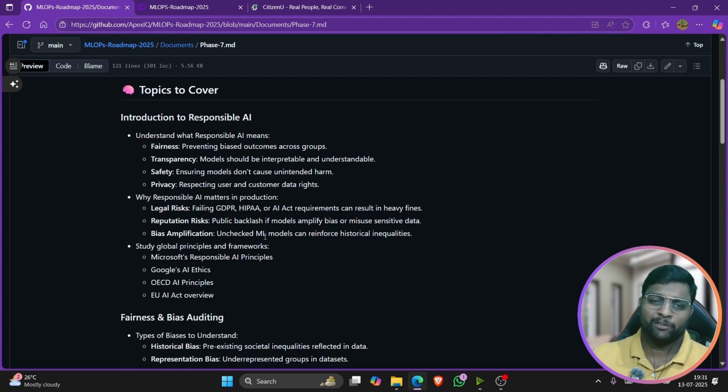So responsible AI matters again. You have GDPR rules from Europe and HIPAA rules, and there are multiple rules from different countries as well. If you don't follow that, it can result in heavy fines for that particular company. Reputation risk, public backlash if the model amplifies bias or is misused.